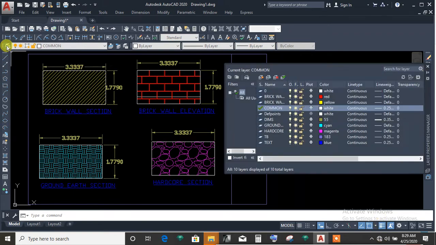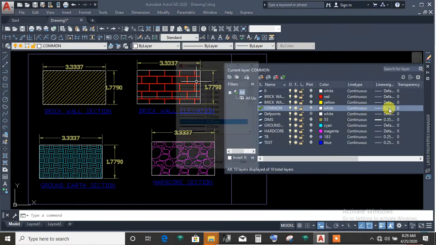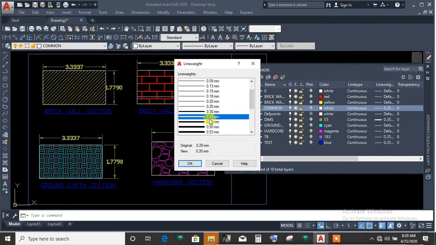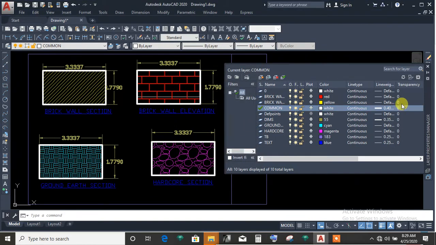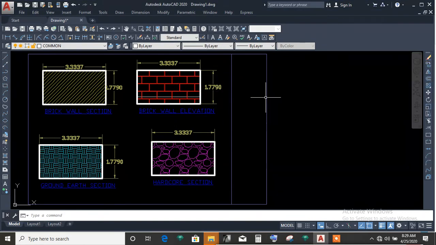Common. Yeah, this one. It's the common layer. Now this marks how to manage layers for the existing drawings.